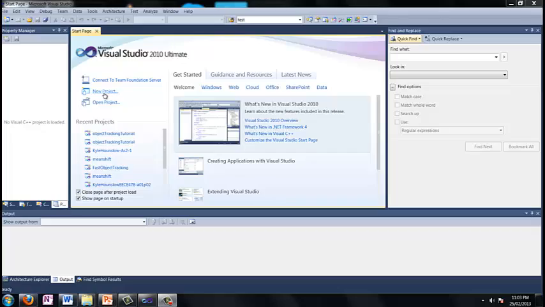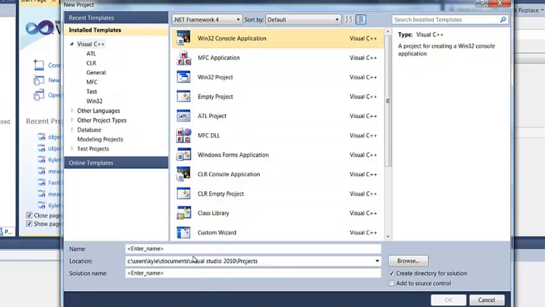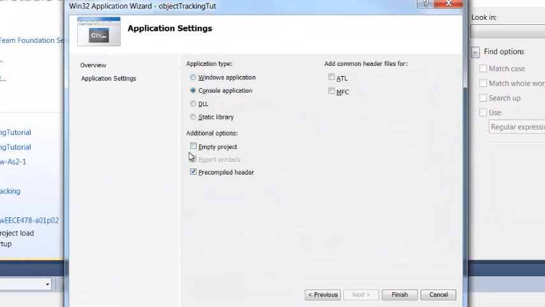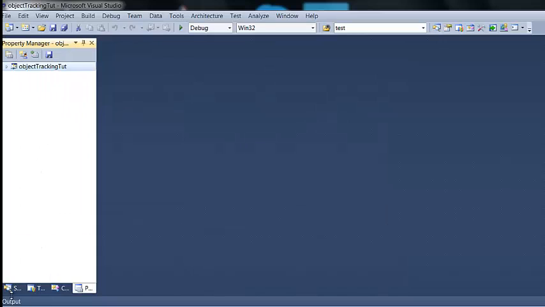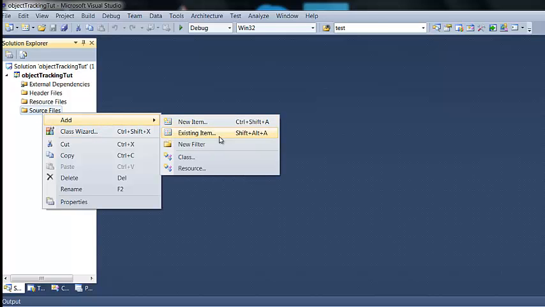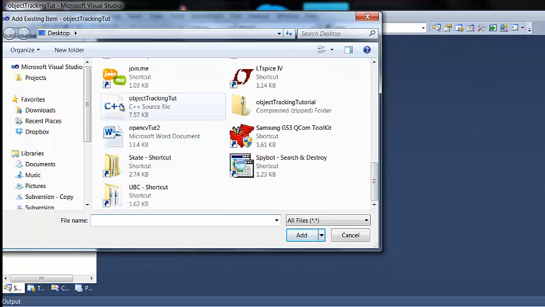We're going to open up Visual Studio 2010. We're going to create a new project. It's going to be a Win32 console application. I'm going to name it Object Tracking, just like the source file. And we're going to click Next, console application, click on Empty Project. Click finish. I'm going to go over to Solution Explorer and you're going to right click on source files. We're going to add the source file that you downloaded. Mine's saved to my desktop. Just navigate to wherever you saved your source file. Double click.